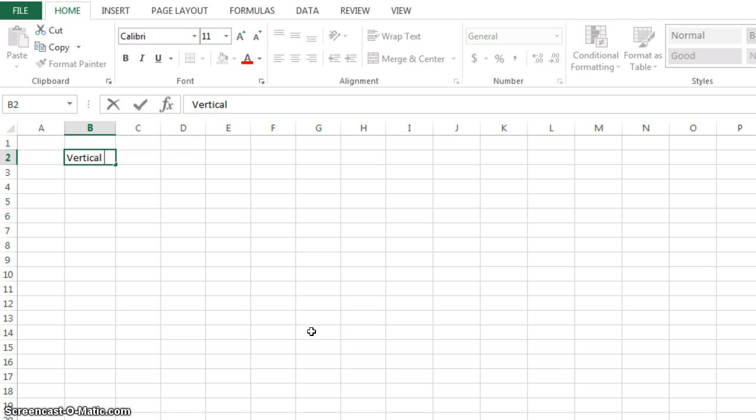So the first thing that you have is vertical displacement. After you write what the quantity is, put a comma and then put the variable. The variable for vertical displacement is delta y.